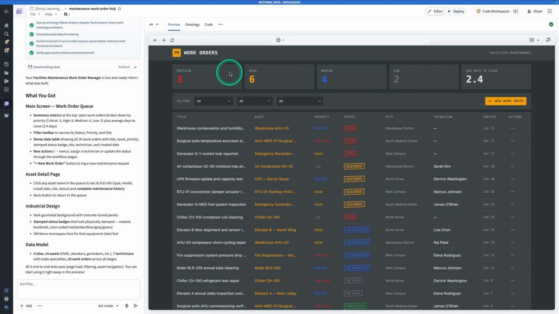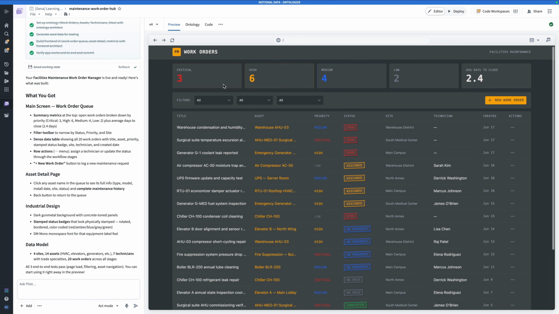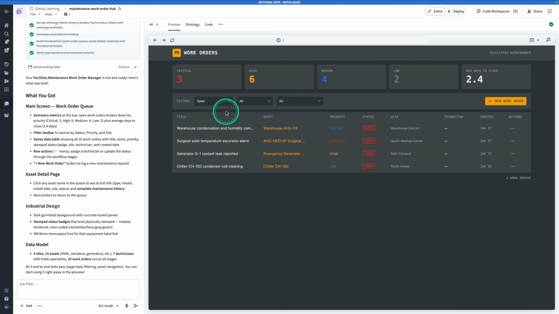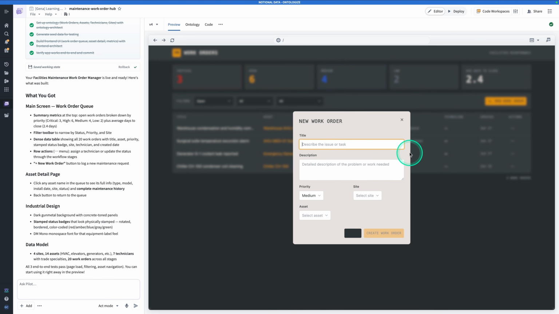We have the high-level KPIs as requested. So remember, these are all derived from synthetic seed data, not your real data. We didn't actually give it any data. And then we have this interactive table here, so we can add some filters, look at our open work orders, make new work orders, fill this out, we create it.